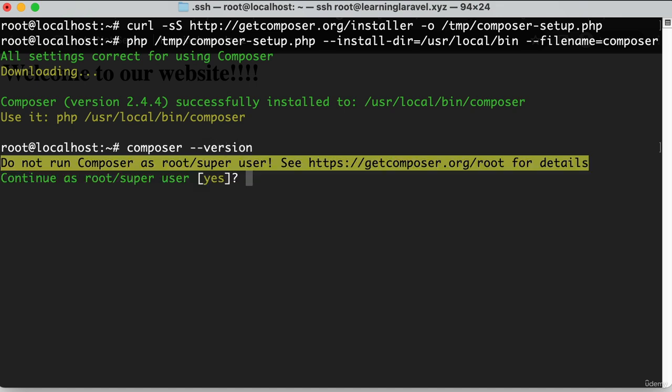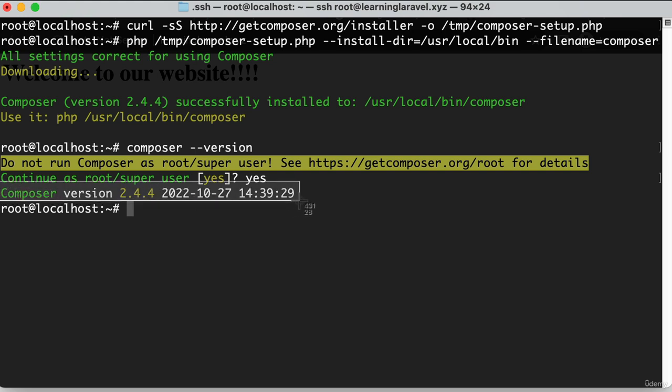Now, ideally, you would not use Composer as your root or super user. You would create a separate Linux account that only has permissions in certain directories just to limit the security risk implications. But this is not a full course on DevOps and security. I am not an expert in that arena. I encourage you to perform your own research on how to have maximum security, but just for this quick example, I'm actually just going to go ahead and say yes. Cool, but anyways, you can see that I've successfully installed Composer.